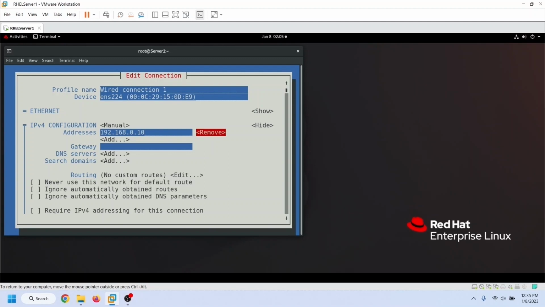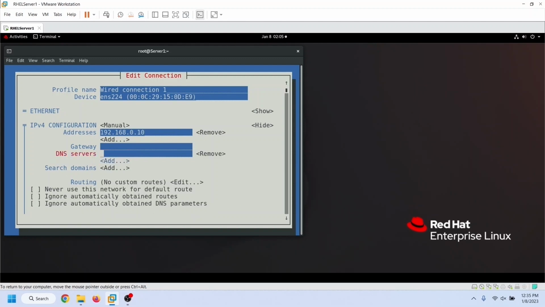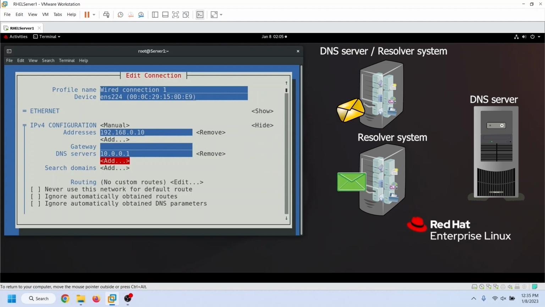Now we can configure the DNS server or resolver system's IP address. Let's assign an IP address. Since it is the first IP address, it will work as the primary DNS server or the resolver system. As I have already mentioned, a resolver system can be a DNS server or a system that is configured to communicate with configured DNS servers.